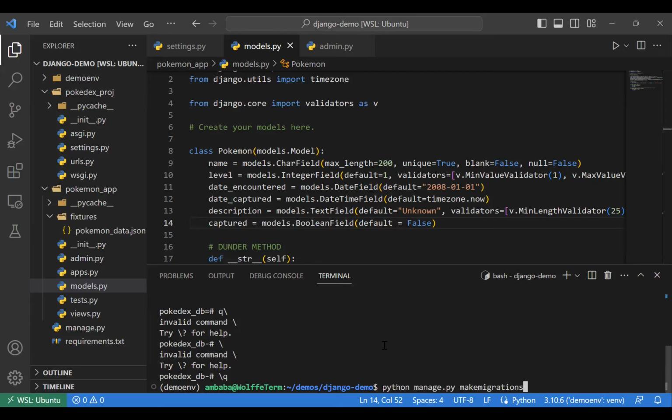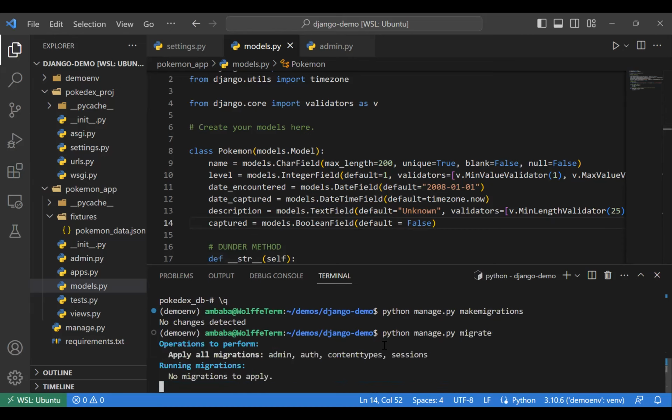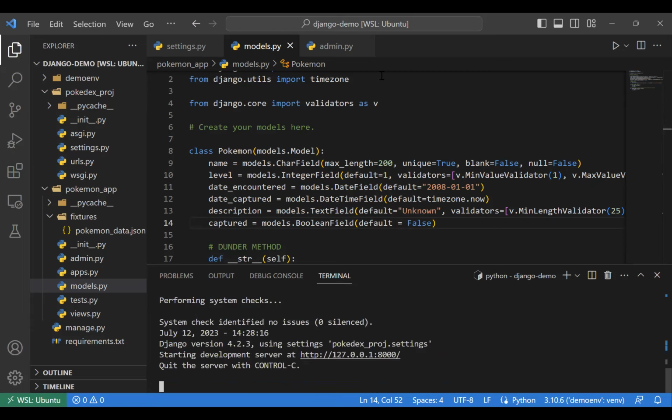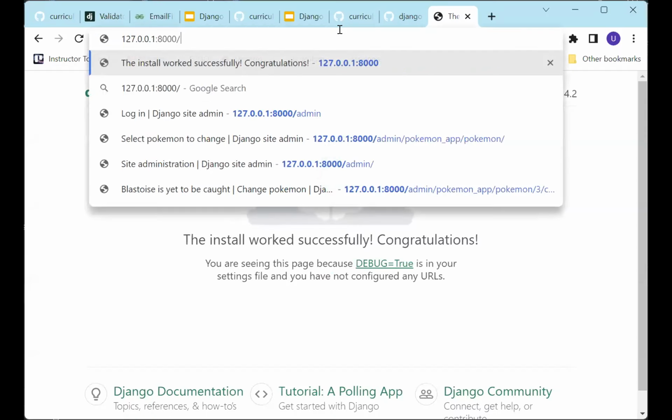So now that we've created our model, we can go ahead and do our migrations. That doesn't do anything. We can migrate our changes. There's nothing to change, which is good. And let's also go ahead and run my web server. Let me copy this into my browser here. Open my browser. Where did my browser go? And there it is.